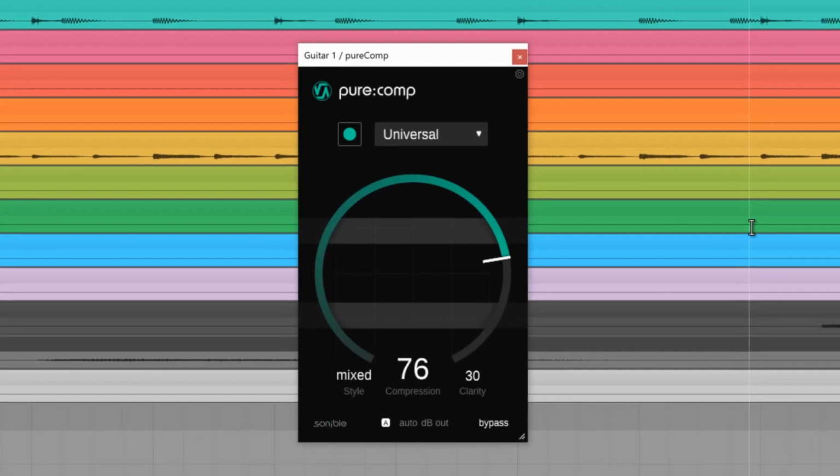Now moving on, next on the list we have Pure Comp. Now Pure Comp obviously is a compressor. As you can see, it's equally as simple looking as Pure Limit. And how it works is this. It almost works exactly the same as Pure Limit and the other one, which we'll talk about in a second.